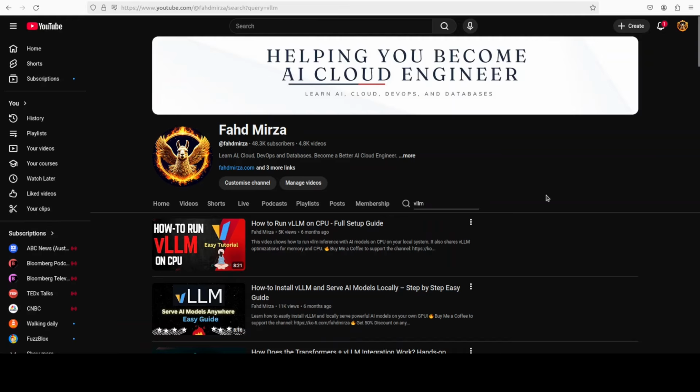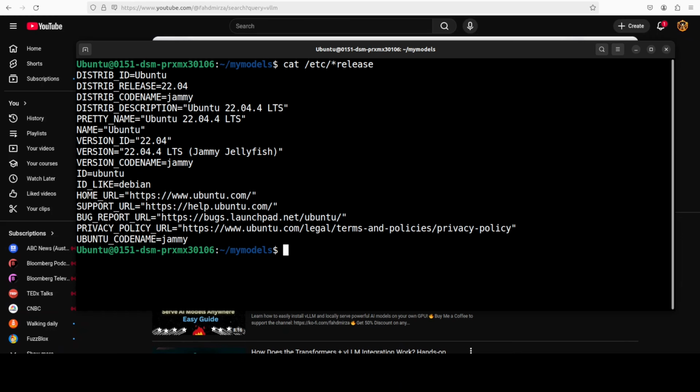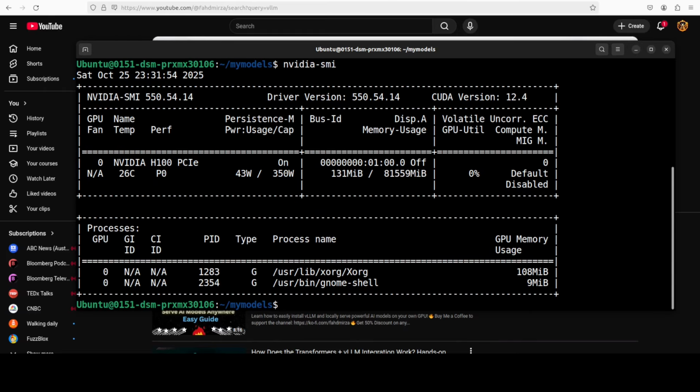If you have never installed it, just go to my channel, search for vLLM, and you should be able to become a hero from zero in vLLM and get it installed. I already have it installed, so I'm not going to install it again, but you can watch that video to get it installed. And this is my Ubuntu system, and my GPU card is NVIDIA H100 with 80 GB of VRAM, and I will also show you how much VRAM it consumes.